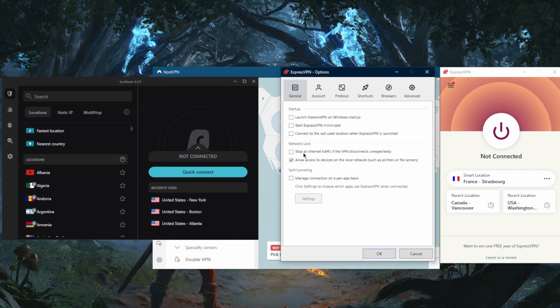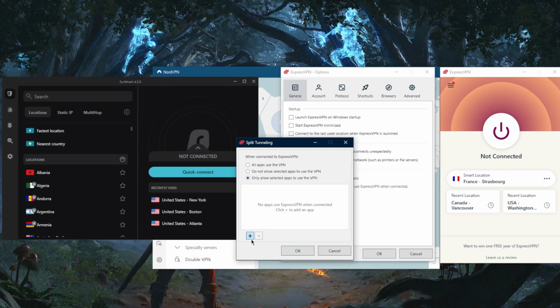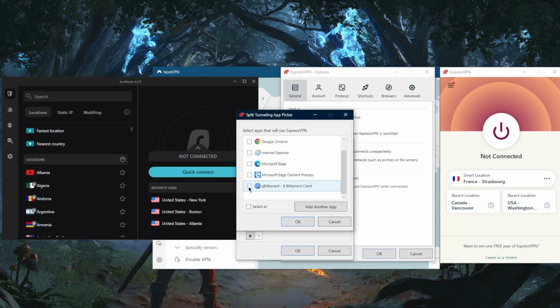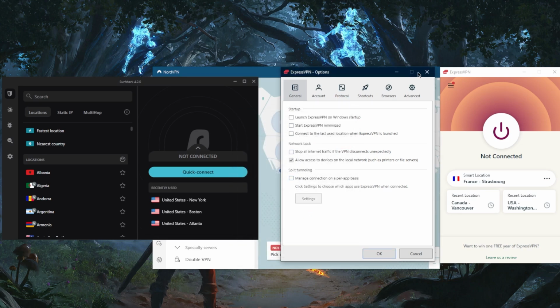Now, the kill switch will make sure that your internet gets disconnected if your VPN disconnects unexpectedly, making sure that none of your information gets leaked by accident. And split tunneling will allow you to choose which applications are routed through the VPN and which are not, so I can simply choose my torrenting client here, and my torrenting client will only use the VPN while the rest of my connection is left outside the VPN tunnel. It's a very useful feature.